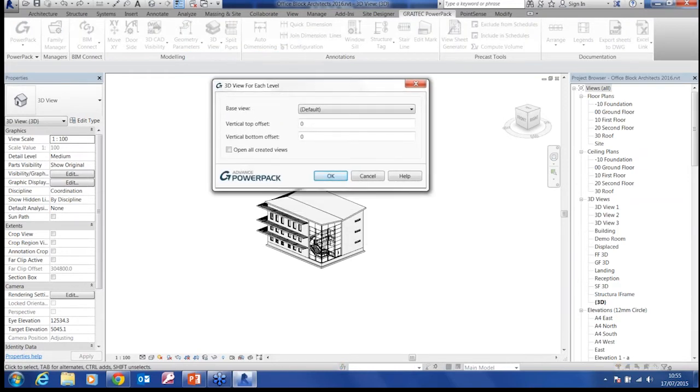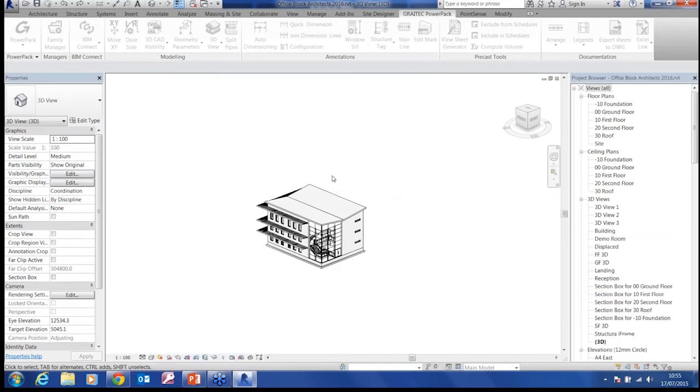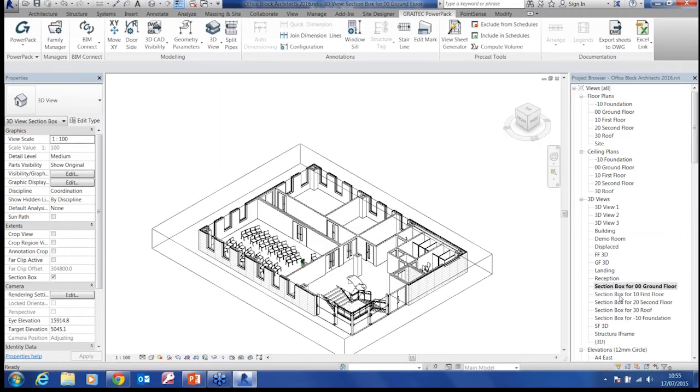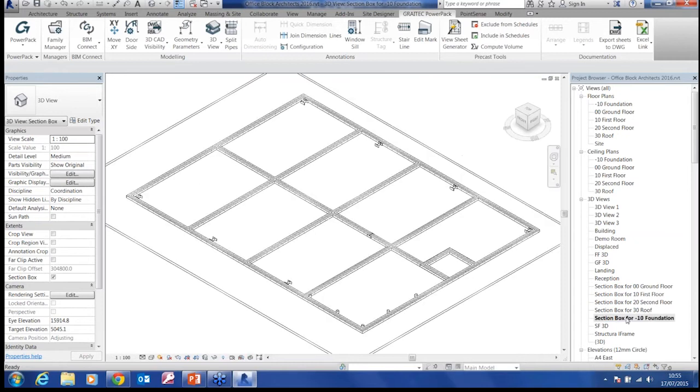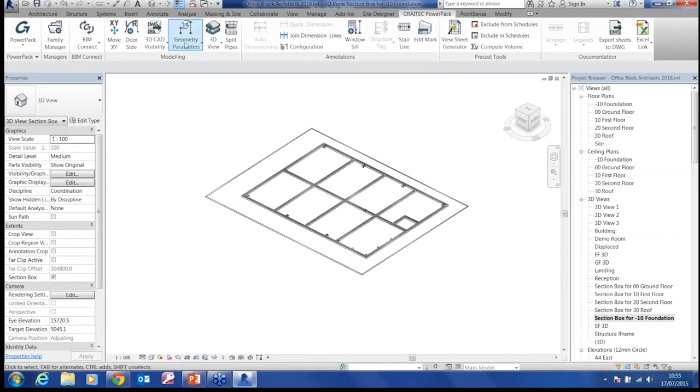I can put an offset on. So this is going to go floor to ceiling. I'm just going to set the top offset at say -750. Bottom offset, leave that as it is. Maybe just move it a little bit down so that we get the floor slabs in. It's up to me if I wanted to. I'll leave it as it is. And base view default, so the default 3D view. Click OK. And what that's done now is it's created over here the ground floor, the first floor, the second floor, the roof. It's even done the foundations for me, all in 3D section. So a very, very quick and easy way to create those views.